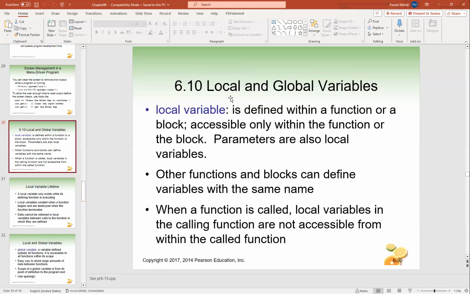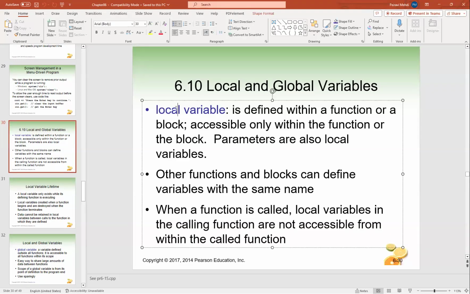We have local and global variables. A local variable is defined within a function or a block. It's accessible only within the function or the block. Parameters are also local variables. Other functions and blocks can define variables with the same name. When a function is called, local variables in the calling functions are not accessible from within the function call. When we say a variable is local, it means it's accessible only within a specific scope.